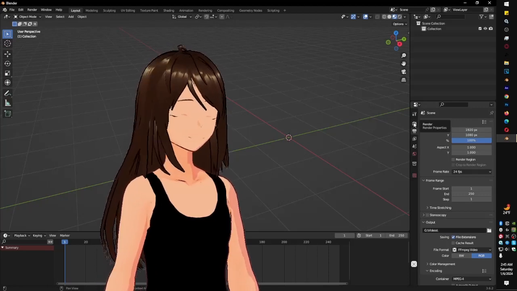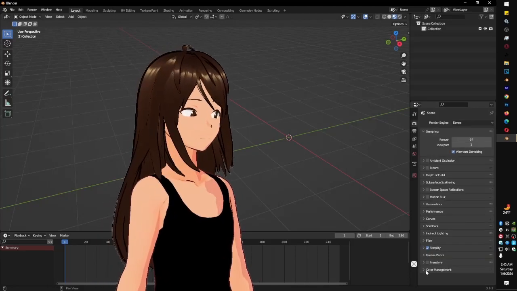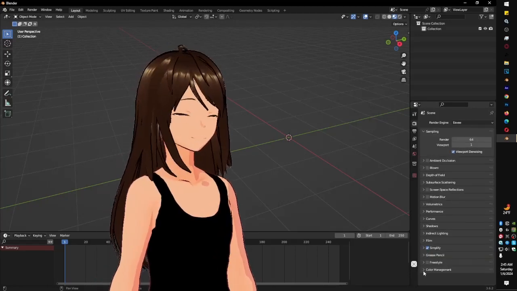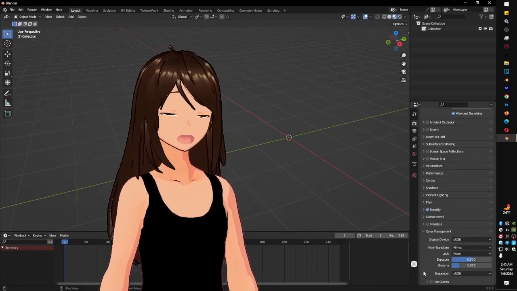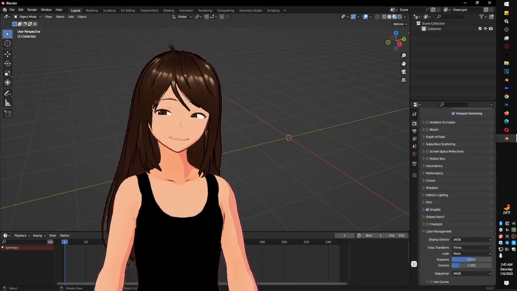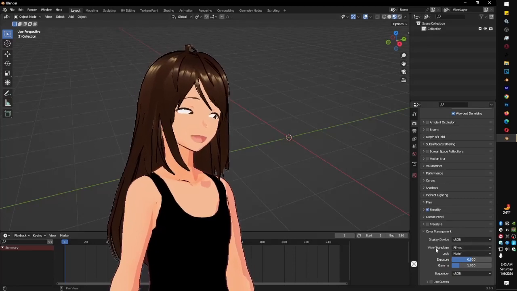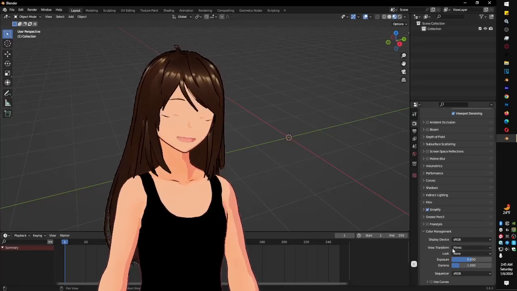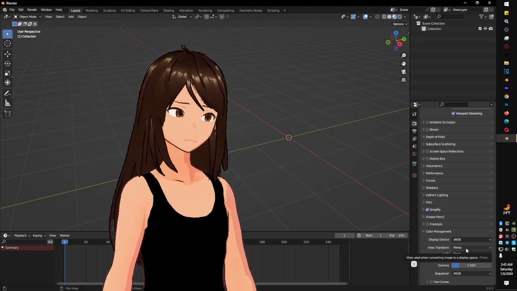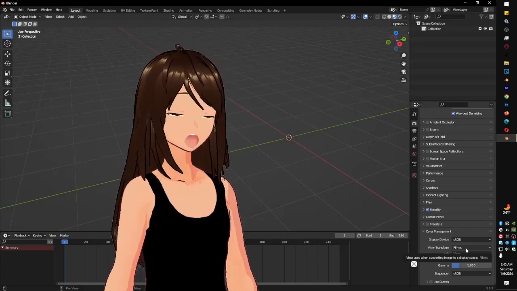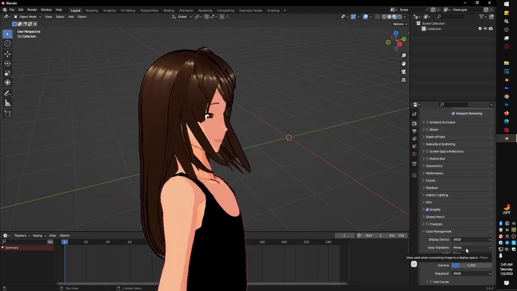Go under render and go under color management. You see this right here? Color management. Now here's the thing. Because this is default settings Blender, it'll always keep your settings in Filmic. Now here's the thing though. Filmic is kind of okay.